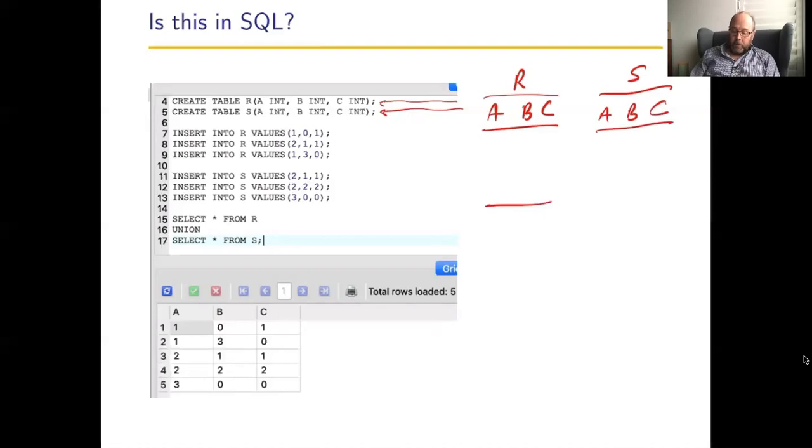What are the values in R? 1, 0, 1, 2, 1, 1, 1, 3, 0. So I've actually just filled it up with some sort of sample data, just for illustrative purposes.